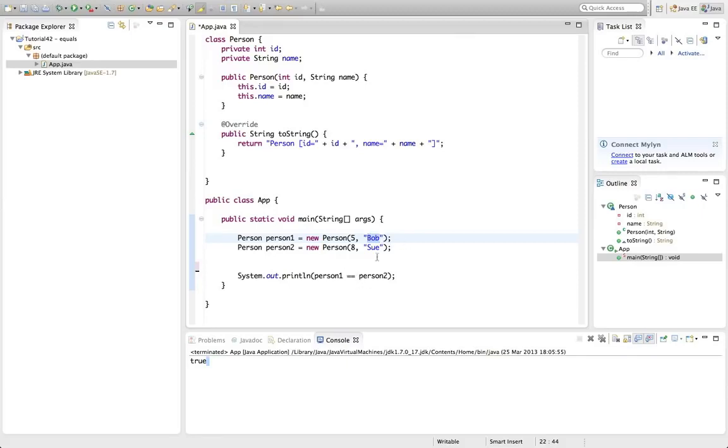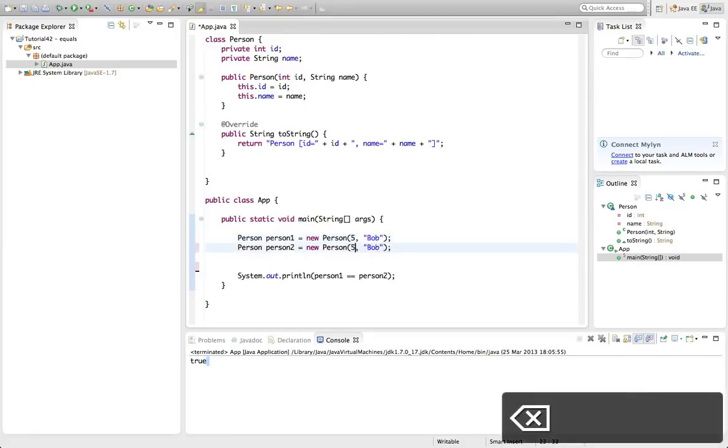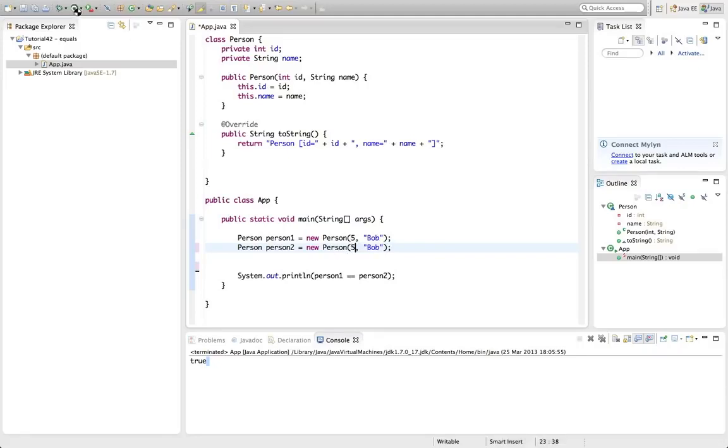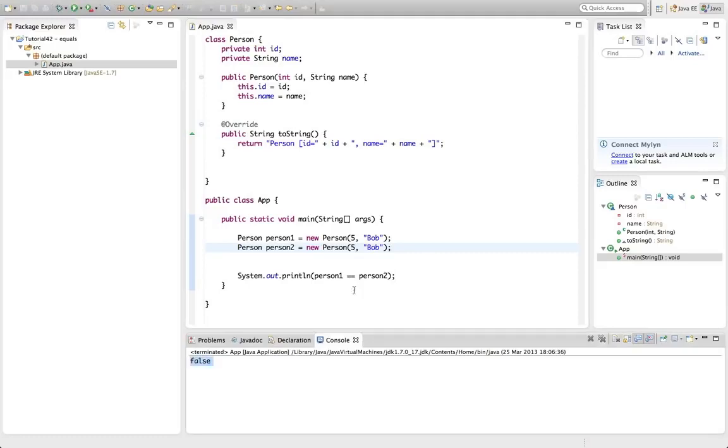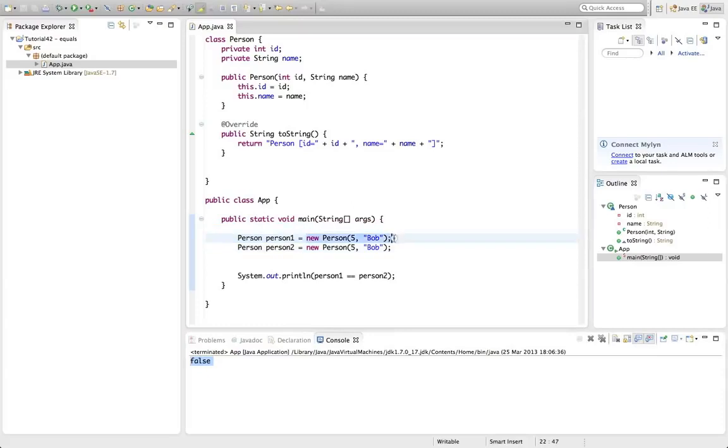So let's change them so that they're both equal semantically, in terms of meaning. We've given them the same ids and same names, but if I run this, equals equals still gives us false because these are two different objects. Nevertheless they contain the same information, and semantically we feel that they are the same, but in terms of memory they are physically two different objects. So how can we compare them in terms of meaning?